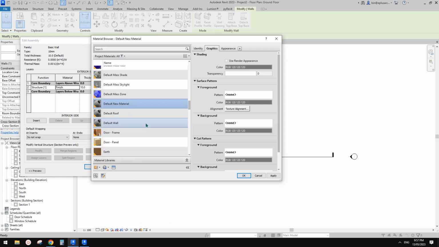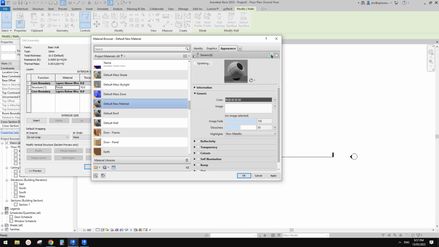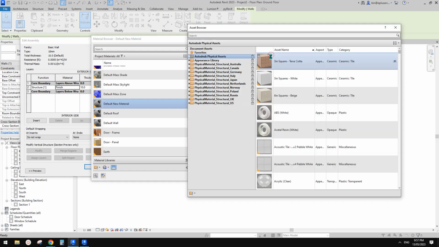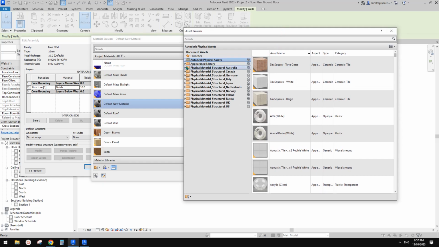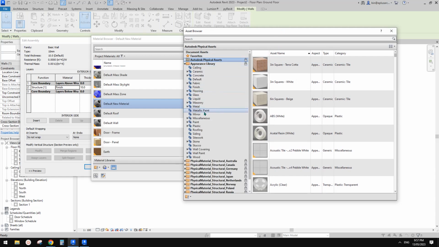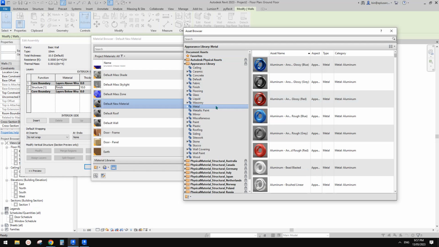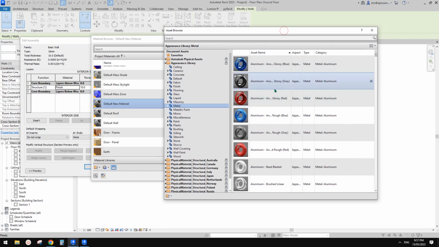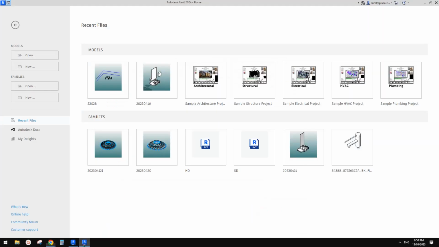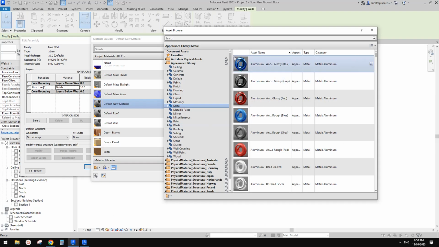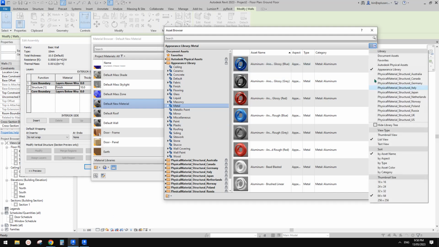So the first method, we can use a material if you want to render in Revit or use a realistic view. So what you can do is go to appearance and then click on this to replace this asset. So go to the appearance library on the metal, trying to find a material that's similar to this. I'll show you.